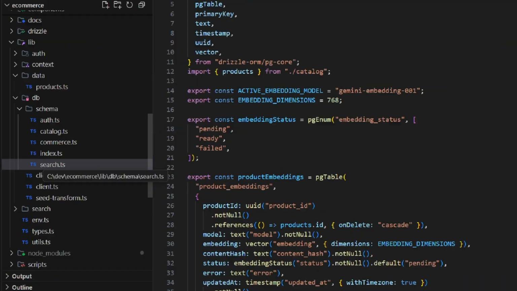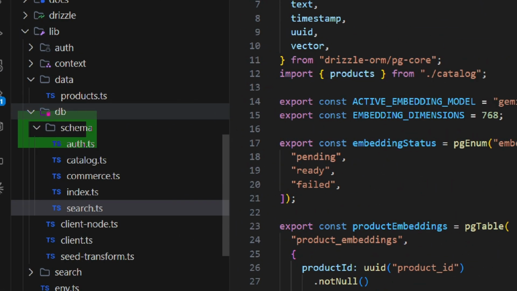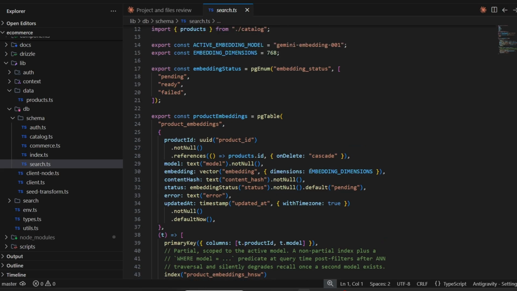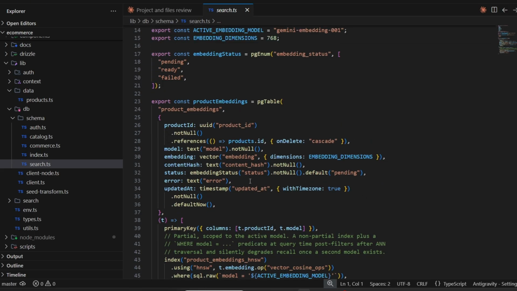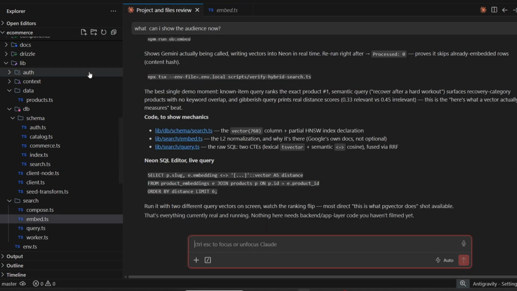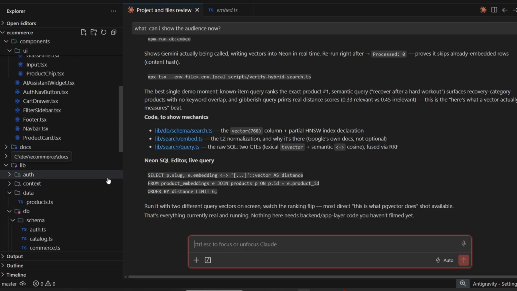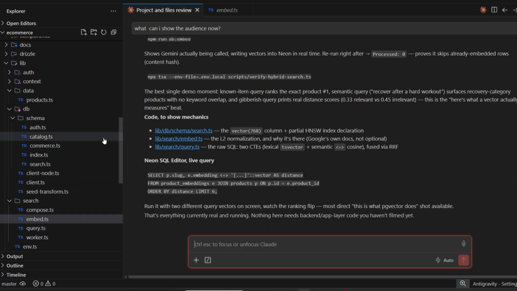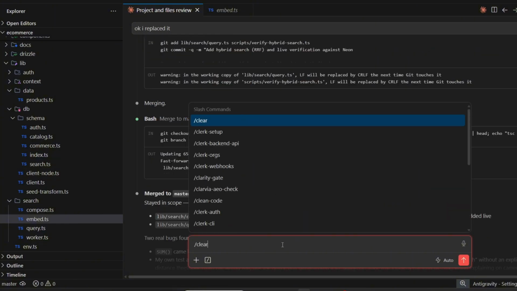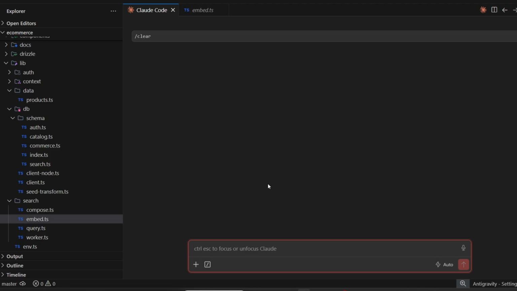And now inside search.ts, especially inside the DB schema, we can find everything about embedding dimensions for semantic meaning. We are using Gemini embedding 001 as the active embedding model. Now everything about the database, schemas, and tables is ready. Let's move to the next step. Now let's clear the conversation of the session. Click on Clear. Let's start a new one.